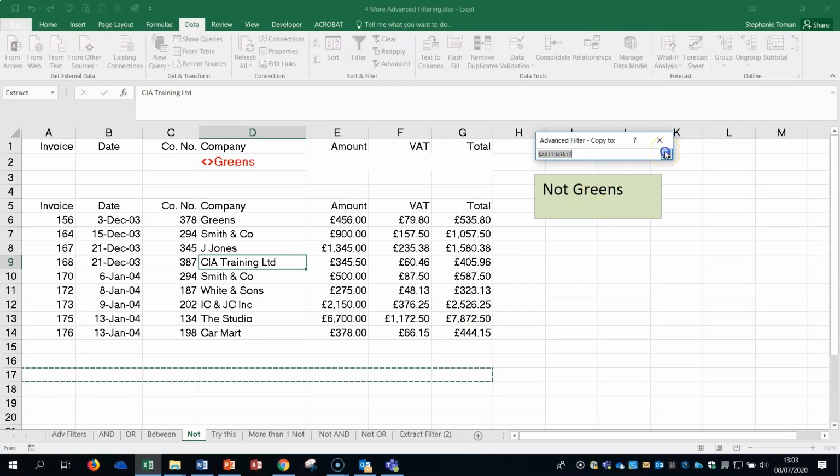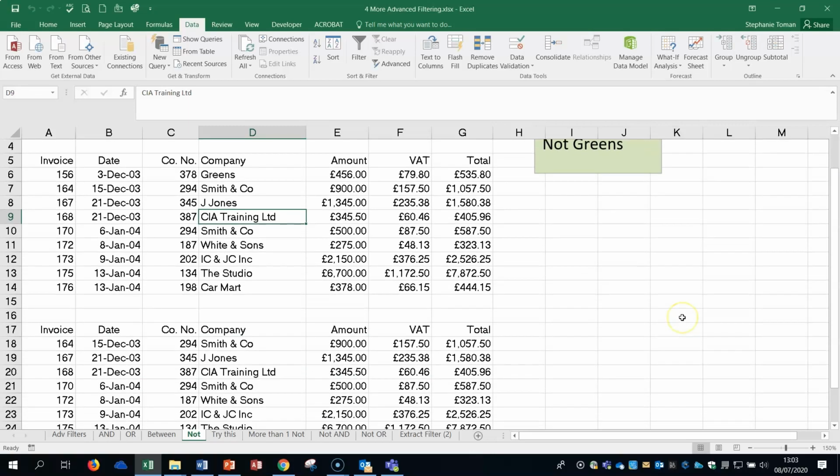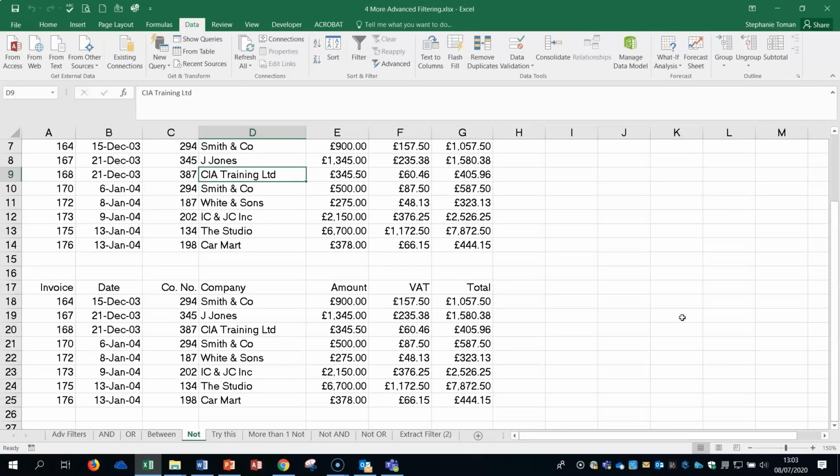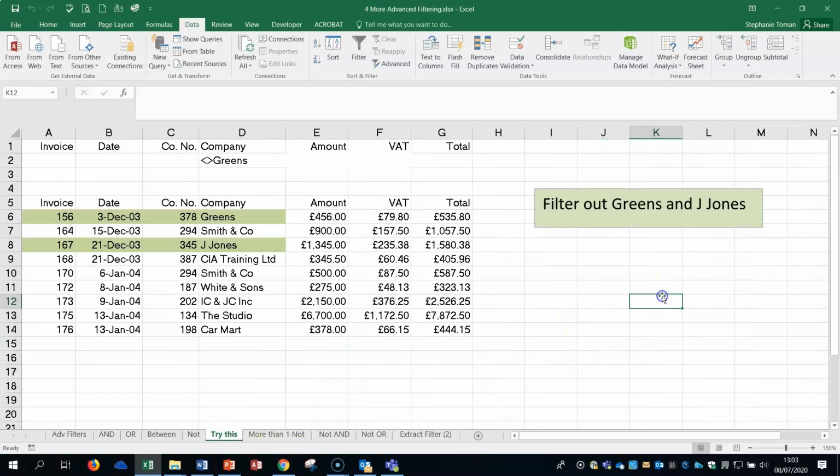Okay, so we're in A17 onwards. OK, and you can see that there is no greens in that data. Try this yourself where you've got two lots. So what you need to do is have a little think about it. But what you need is two lots of this, but they've got to be on the same row, haven't they? So we could just copy that. We could pop company there. And we could do not.